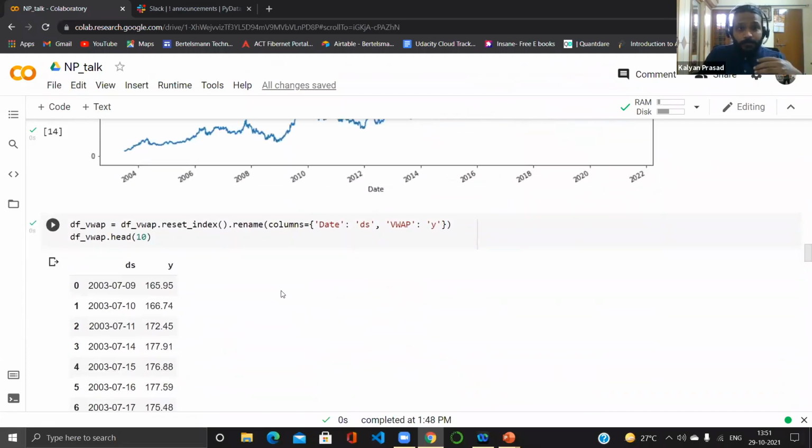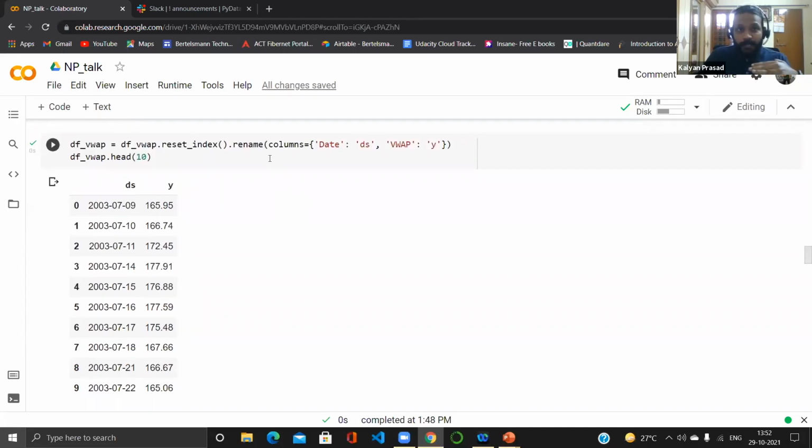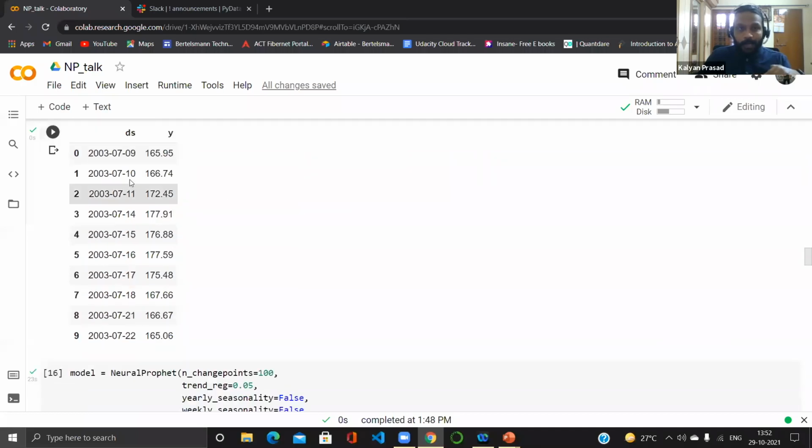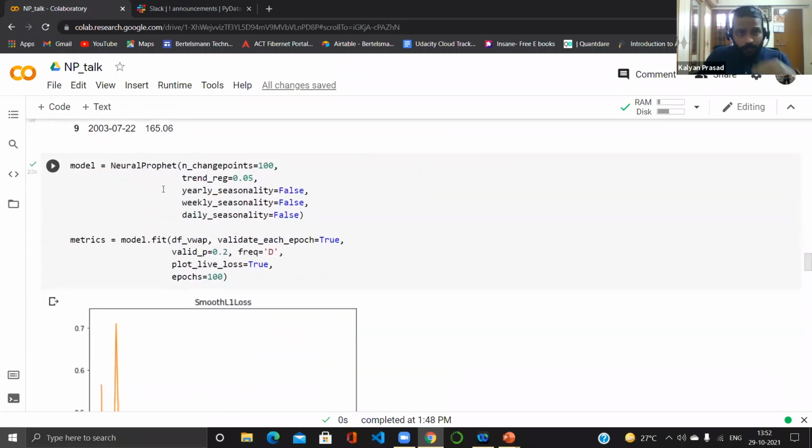So let's see that. Before we start building our model, we need to rename our columns. Our date column should be DS and our predictor parameter should be Y. So this is what I have done here, resetting my index and renaming my columns. There we got our columns now. We are good to proceed with the modeling.